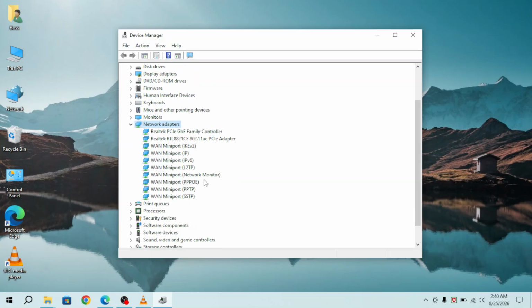Look for entries that mention wireless, Wi-Fi, Ethernet, LAN, or a network chipset. Your PC may have separate adapters for wireless and wired connections. If you see a yellow warning icon, there may be a driver or hardware problem.